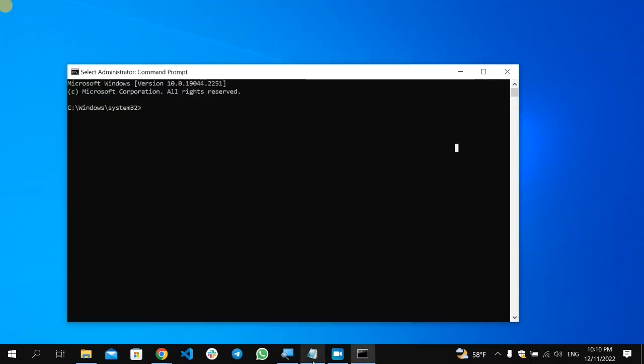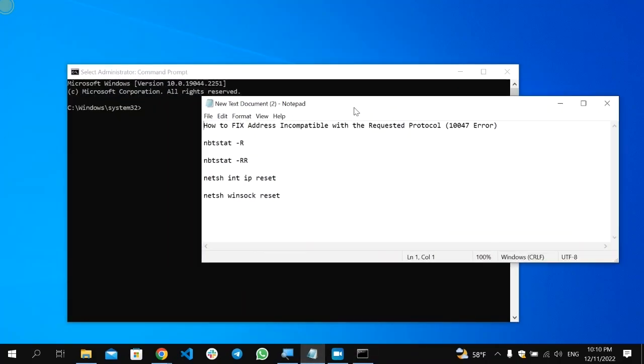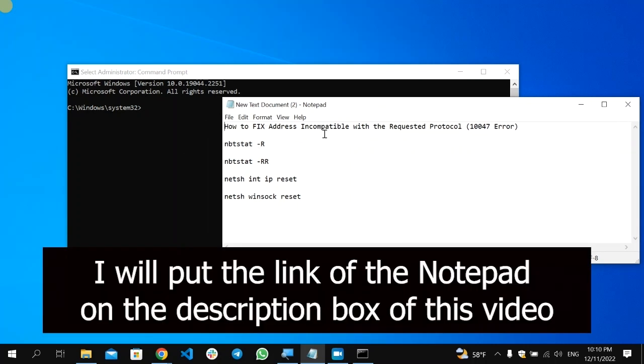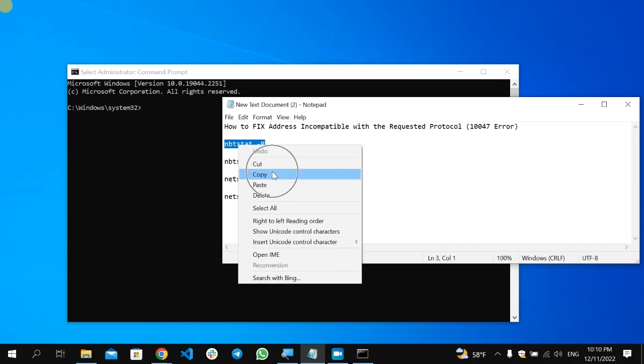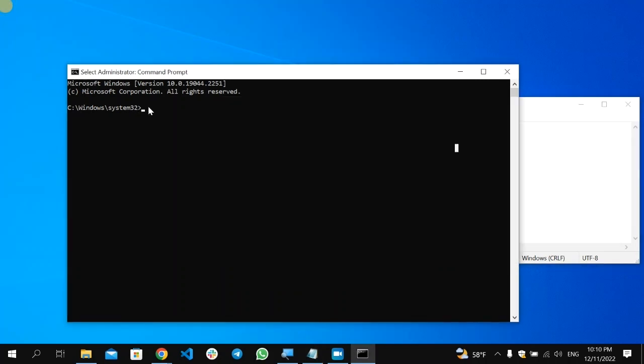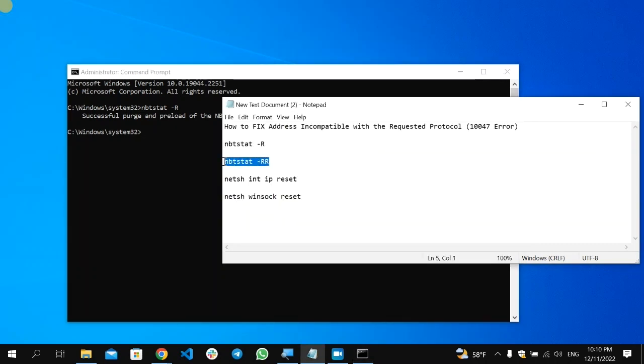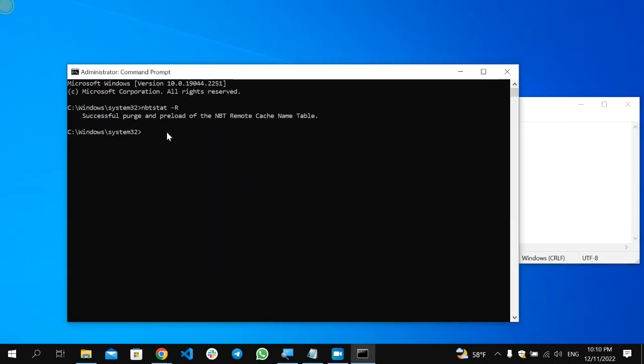After the Command Prompt opens, we have commands that will help you solve this incompatibility with the requested protocol. First copy the first line of commands, paste it here, and press Enter. This successfully purges and preloads the NBT remote cache name table. Then proceed to the second one: copy it, paste it here, and press Enter.